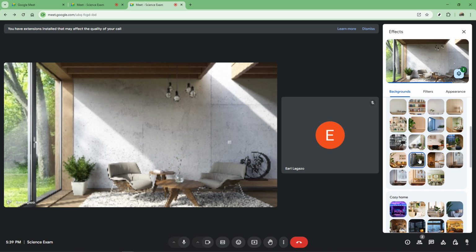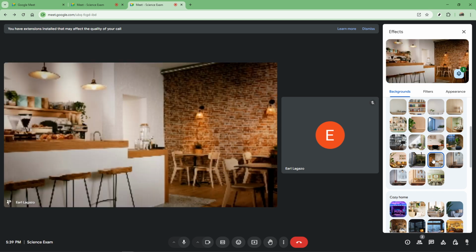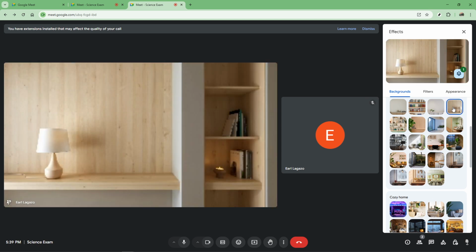Finally, it's crucial to preview your selection. Even though your background is applied, it's good practice to give it a quick check. Ensure that nothing in your new virtual setting distracts you or others visually during the meeting, and that it complements your intended appearance. And there you have it, a simple way to add a touch of professionalism or personal flair to your Google Meet calls.